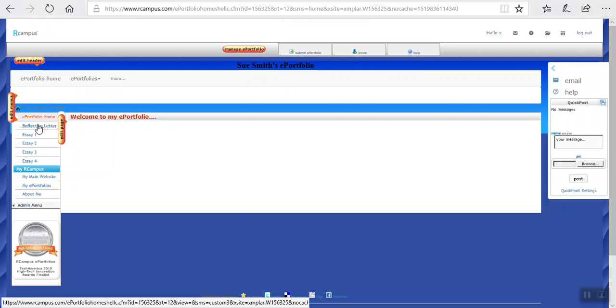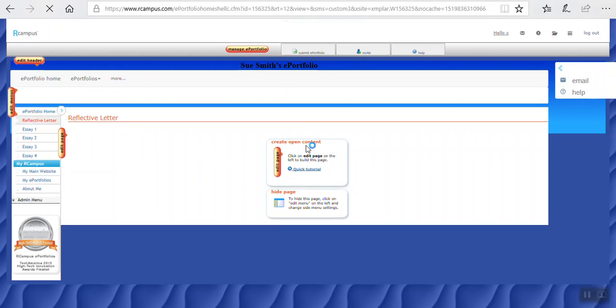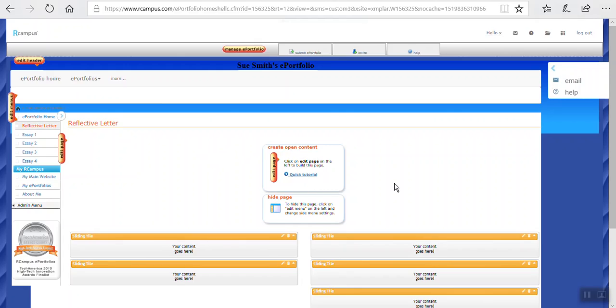Let's click on reflective letter. This is where your reflective letter is going to go. Now, let me tell you, I do not want you just giving me a link to your reflective letter. I want you to type it in here, or I want you to copy and paste your reflective letter in here if you did it in Word already, okay? So don't just have me click on reflective letter and then you've given me a link to the reflective letter.